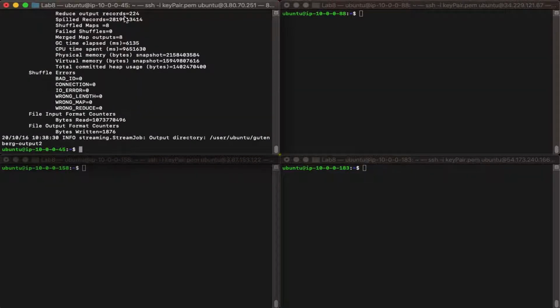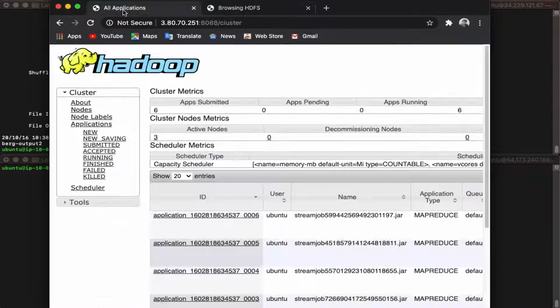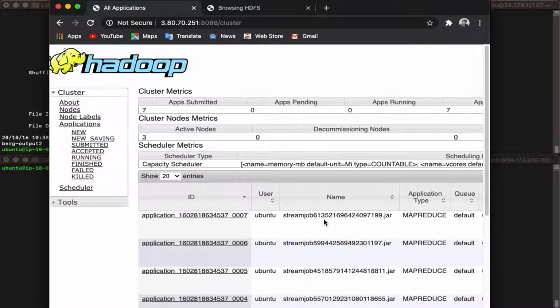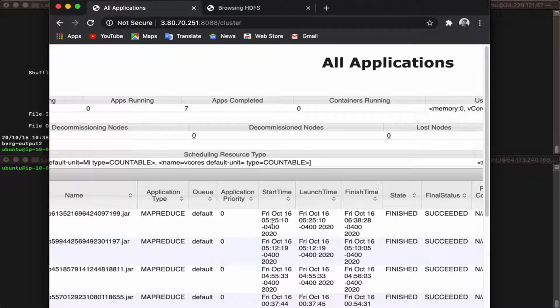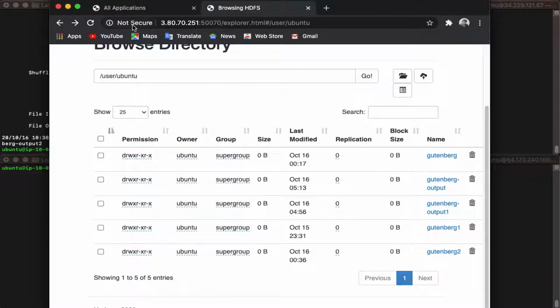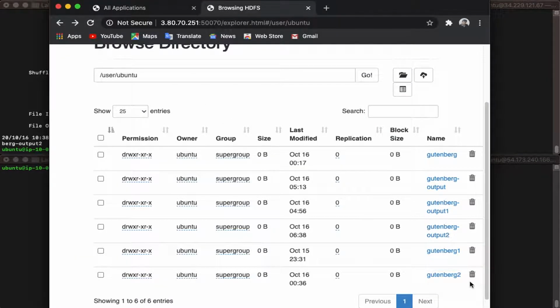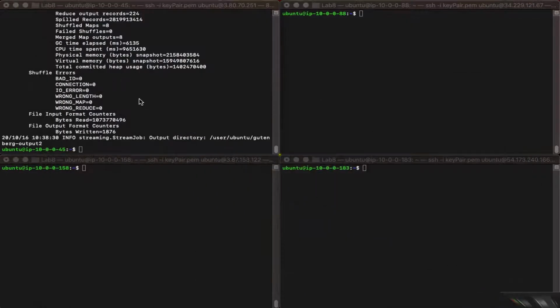So you can see that the job has finished, and just to confirm that the job is finished, we'll see the GUI, and as you can see, it took actually more than an hour to count the number of characters in a 1 GB text file, right? And we can see that the output directory has also been created, that is Gutenberg hyphen output 2, right? So we're going to view the output file.